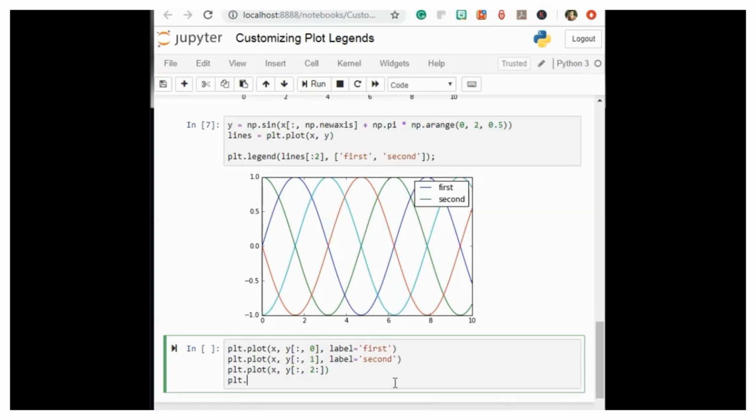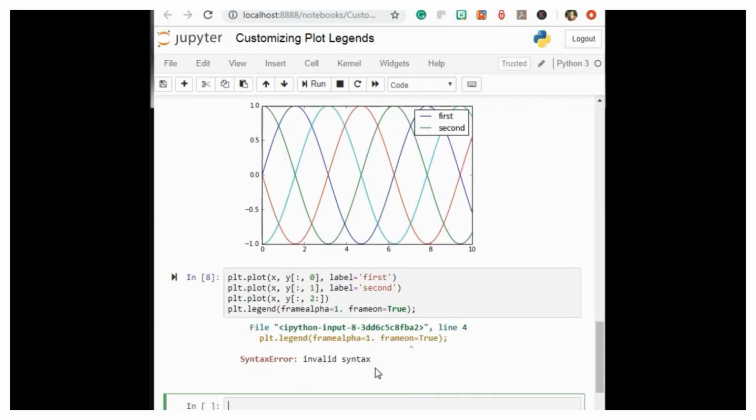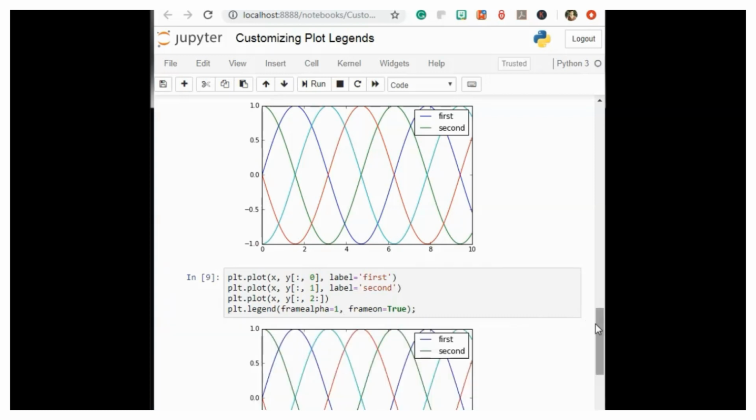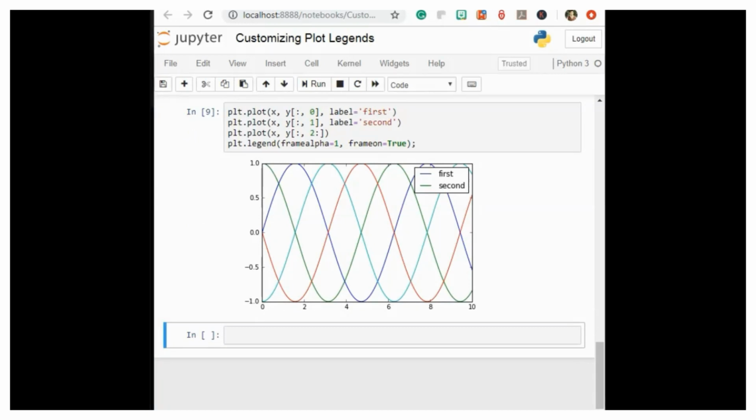Now plt.legend framealpha equals 1, frameon equals True, and so we have this. Now notice that by default the legend ignores all elements without a label attribute set.